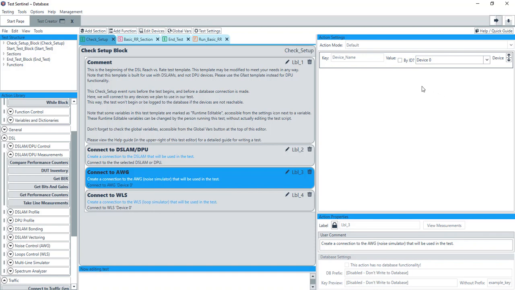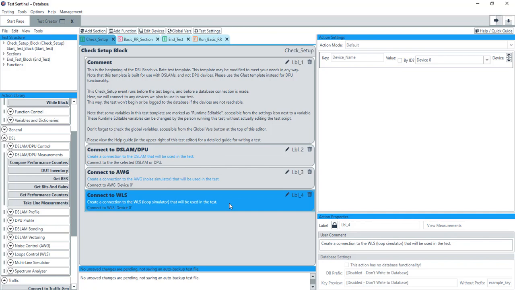Tests have three major parts to them: events, sections, and functions. Events are denoted by a green E on the tab that is currently selected. You will notice that I have the Check Setup tab selected, which shows me all actions within this event. The Check Setup event runs at the very beginning of every single test, and therefore I'm using it to connect to a DSLAM, noise simulator, and loop simulator.